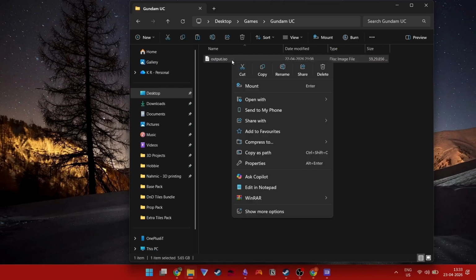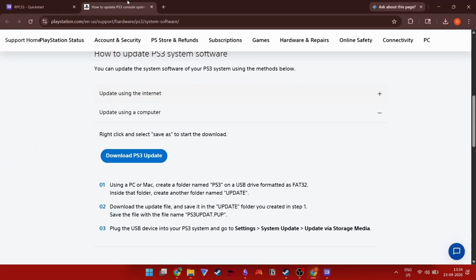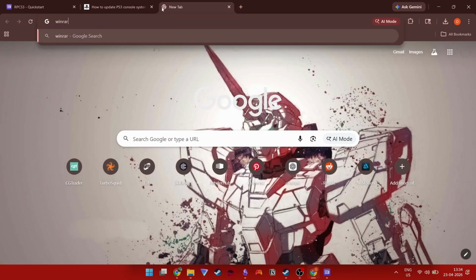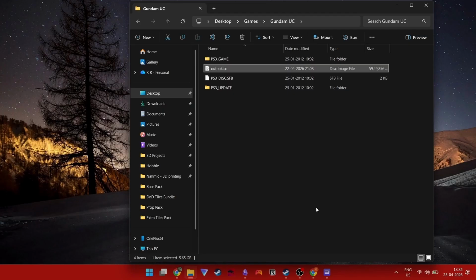Now I'll just right click and go to WinRAR and hit extract here. Make sure not to extract to, I'll explain this later. Also, if for some reason you don't have WinRAR, you can just Google it and download it. I've linked it down below as well, because why not? So now I've extracted the ISO.